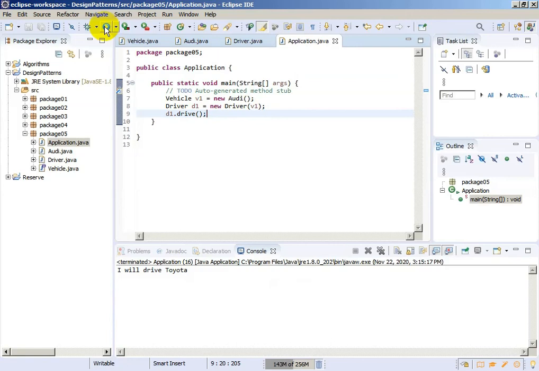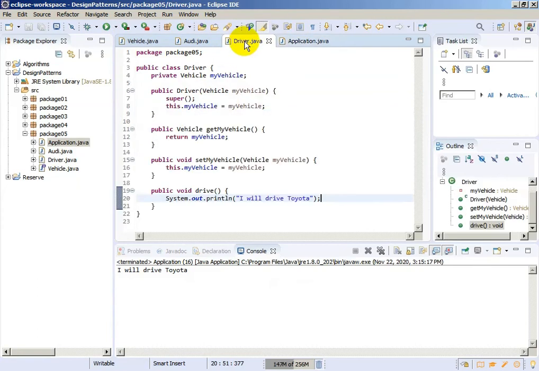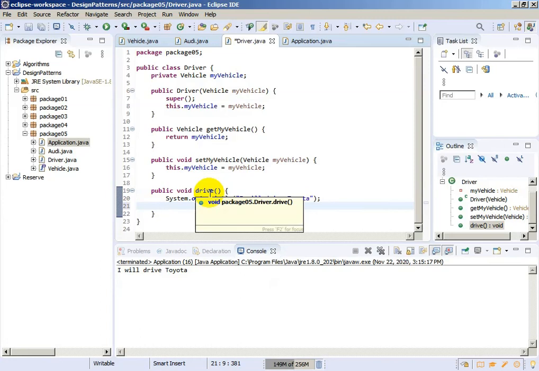Maybe you will think it overrides, but it doesn't override anything, because it's not extending the class Audi, neither implementing the interface of Vehicle. For example, if we want to have a message I will drive Audi instead, or we don't need to delete or comment this message.